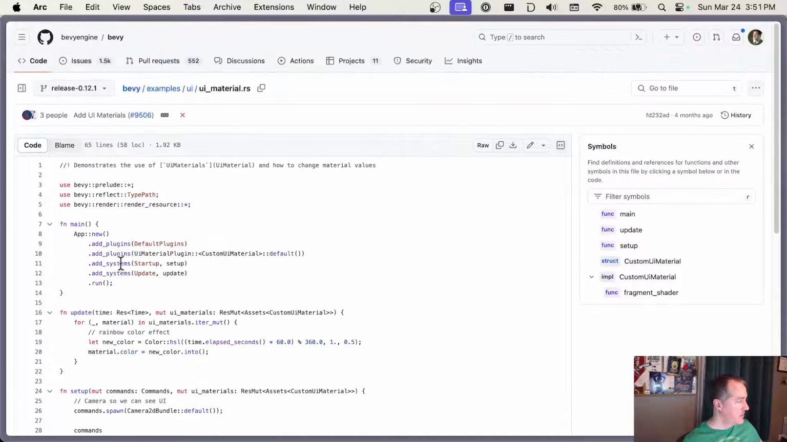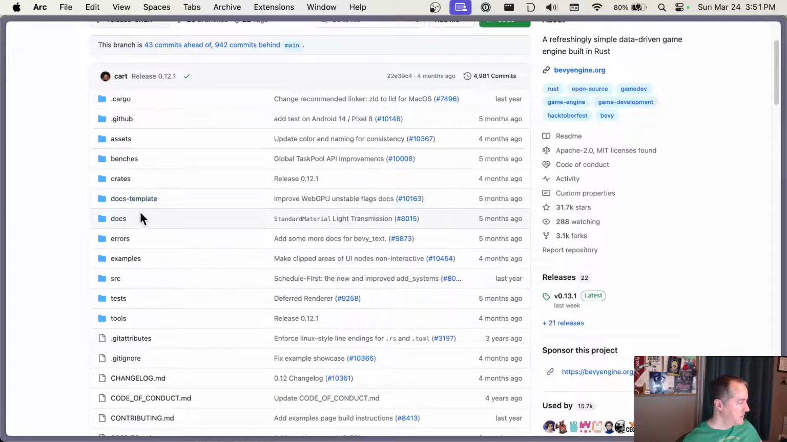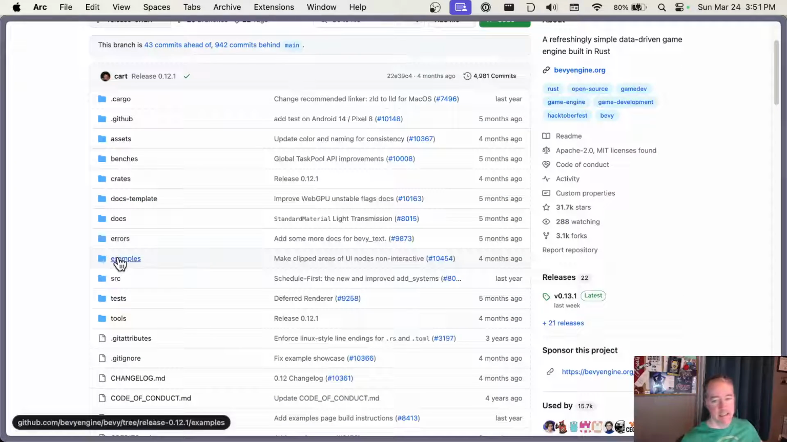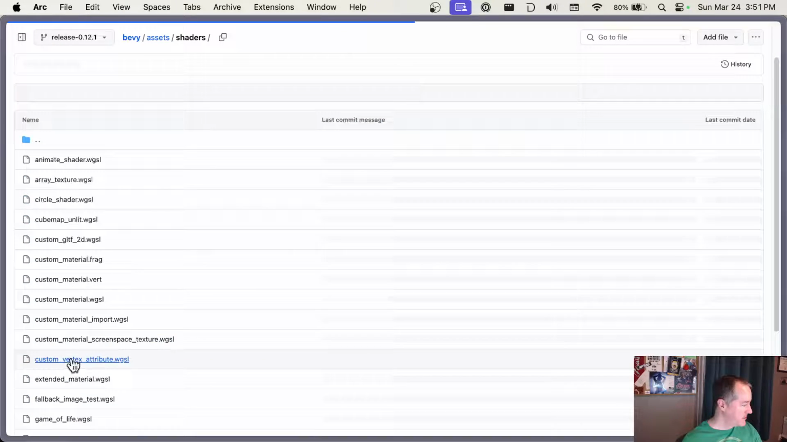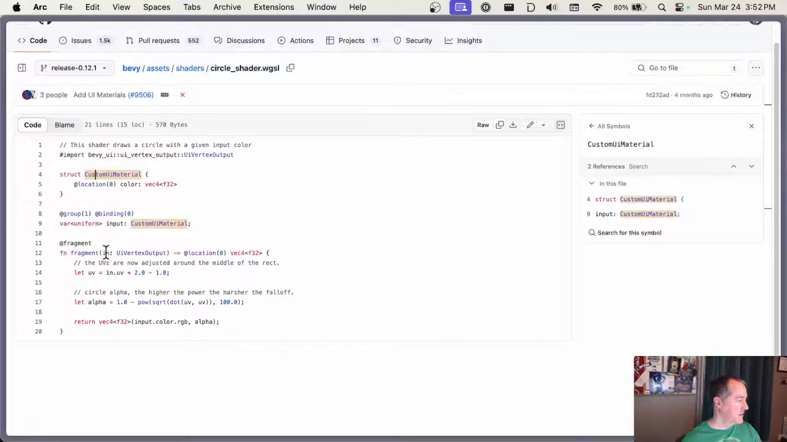Shader, circle shader. I wonder if it's at the top level. Oh, assets? Okay, that makes sense. Thank you, Chris. Shaders, circle shader. Okay, so this is just taking a color and then it makes a fragment shader. And this is like an SDF type thing.